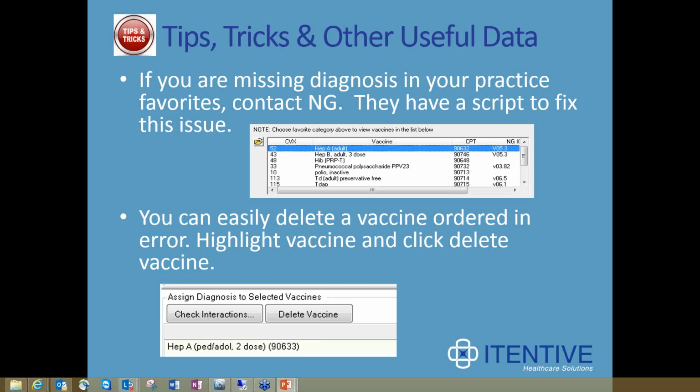A couple of other tips and tricks that we found working through this was if in practice preferences you have an immunization that's missing a diagnosis code and you've linked it in file maintenance and it's still not showing up here in practice preferences, you'll need to contact NextGen. They have a script that will fix this issue. You can easily delete a vaccine that's ordered in error. You're just going to highlight the vaccine and click delete.